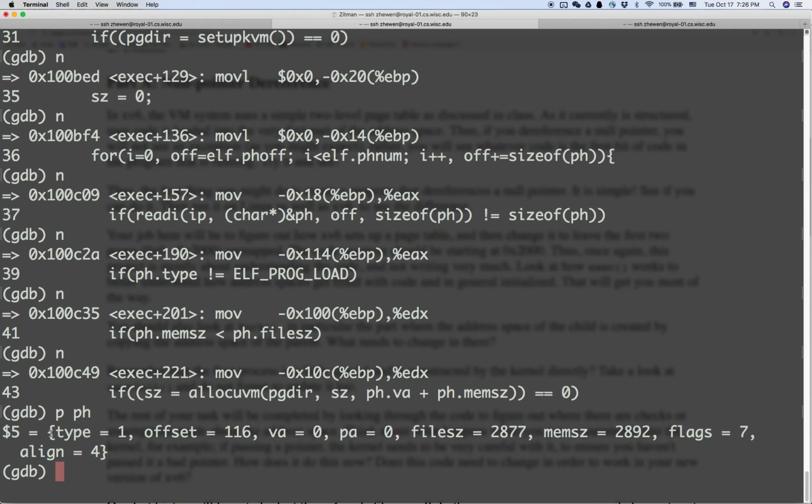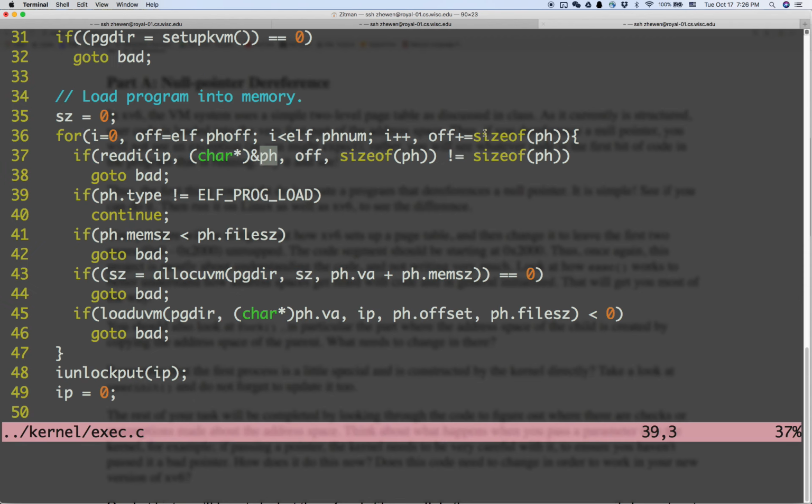So yeah, ph is a data structure that stores some information like the file size, which is 2877, right? And also the virtual memory starts from 0. But we haven't really populated the virtual address space yet. The reason is that before loading, we have to allocate the memory, right? Otherwise, we cannot load it.